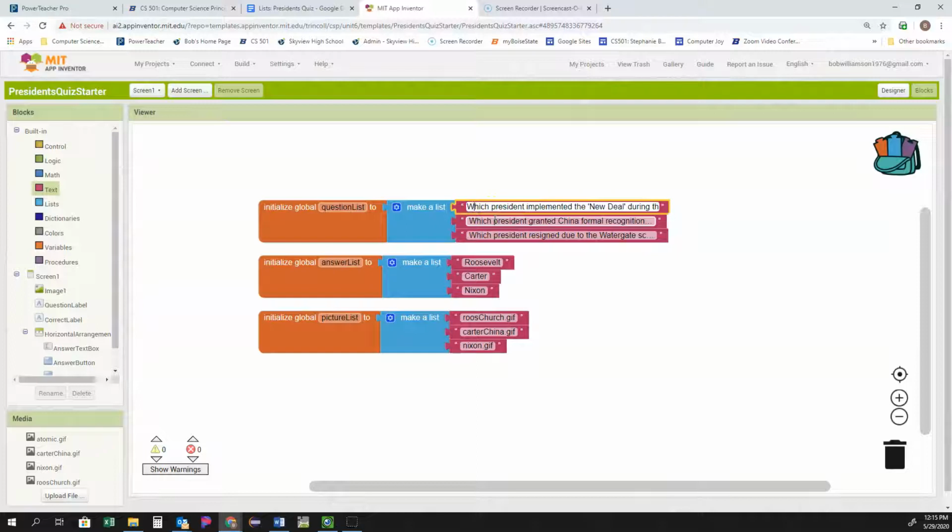So we have our questions. Which president implemented the New Deal during the Great Depression? Which president granted China formal recognition in 1979? And finally, which president resigned due to the Watergate scandal? These are tied to these answers. We have Roosevelt, Carter, Nixon, and they're tied to pictures, Roosevelt, Carter, Nixon.